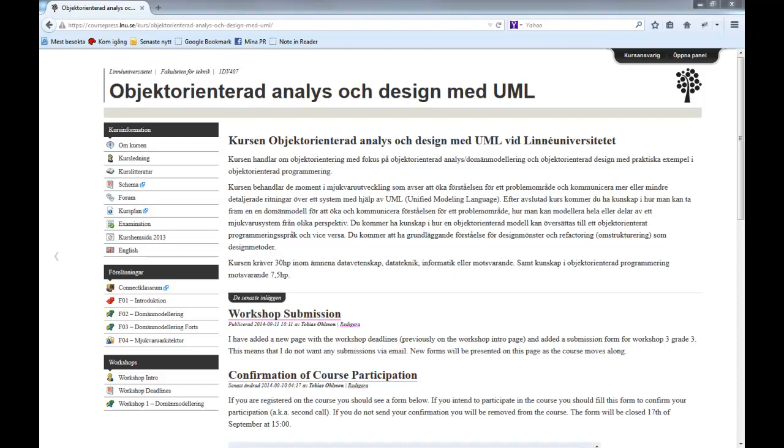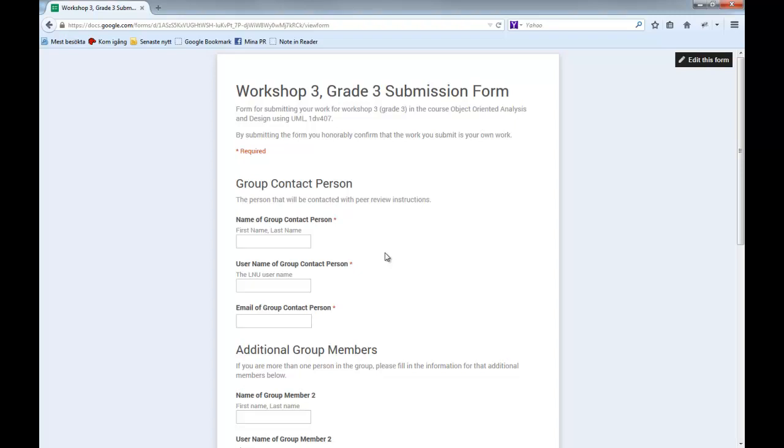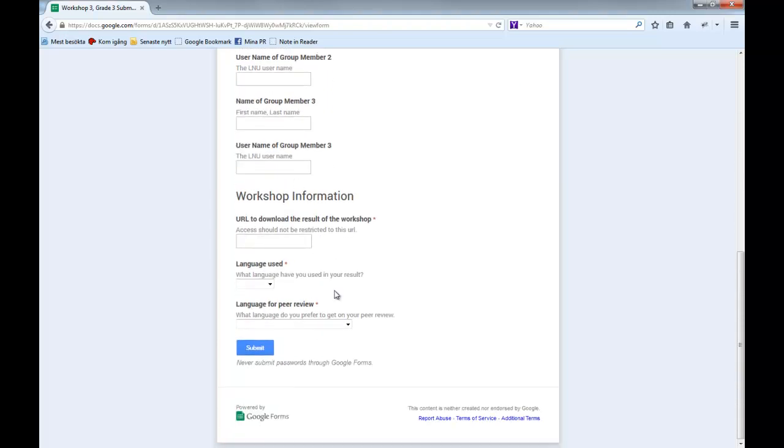So, okay, we have some administrative stuff going on here also. I've added a page on the course homepage, workshop deadlines. And here you also have a form for handing in your work. In this form, you have a group contact person, and you have the additional group members also. So it's only one person per group that needs to do the actual handing in. And you will add some information, for example, the URL where I can find your stuff, and you include the language that you used in your model, and the language you would prefer to get on your peer review. As soon as I start getting some submissions, I will start handing out groups for peer review. You will get two groups to peer review, and you will get some instruction on how to perform the peer review also.